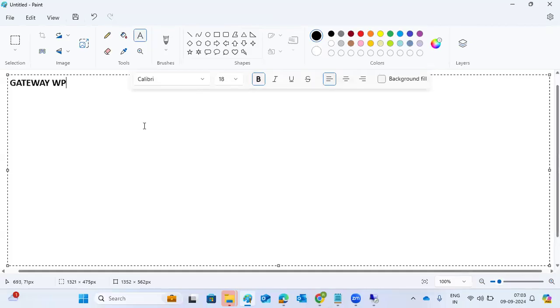SMGW is the transaction code for the gateway work process. So what will this gateway work process do? The gateway work process secures our system.